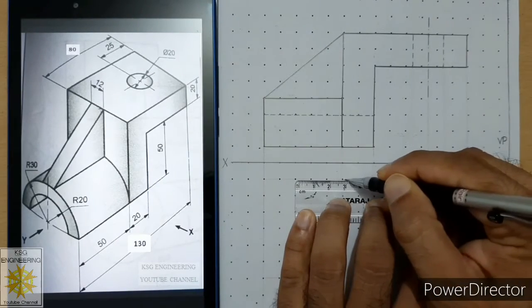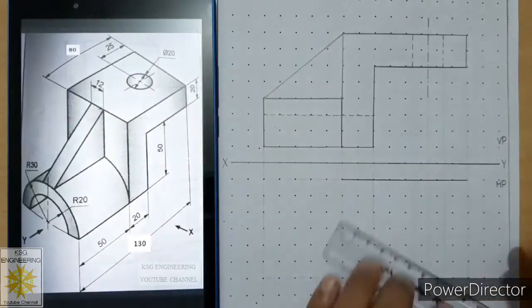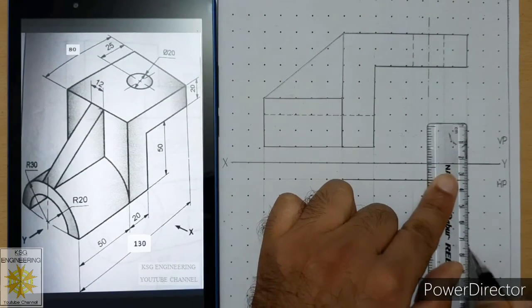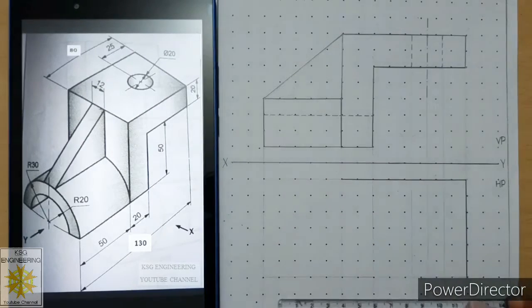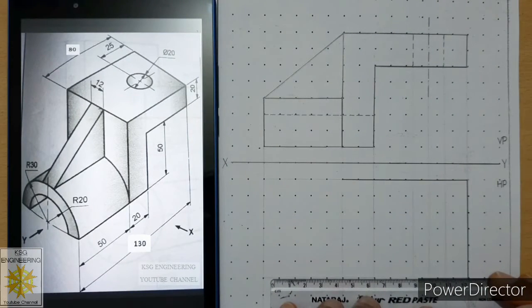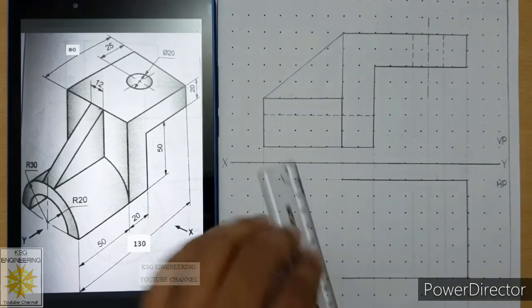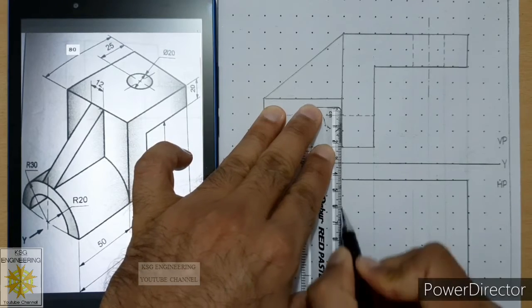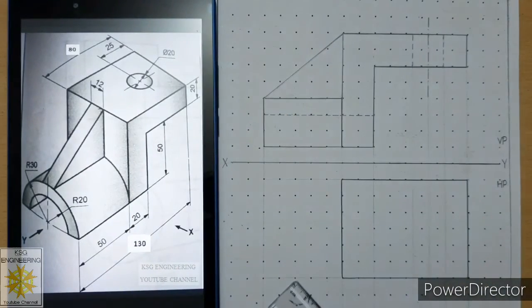So measure 80 millimeters, that will be up to this projector. Then from that point draw a line of 60 millimeters which is width. Then again draw a length of 80 millimeters and connect these 2 points to get that face. After that we will plot this curved face.